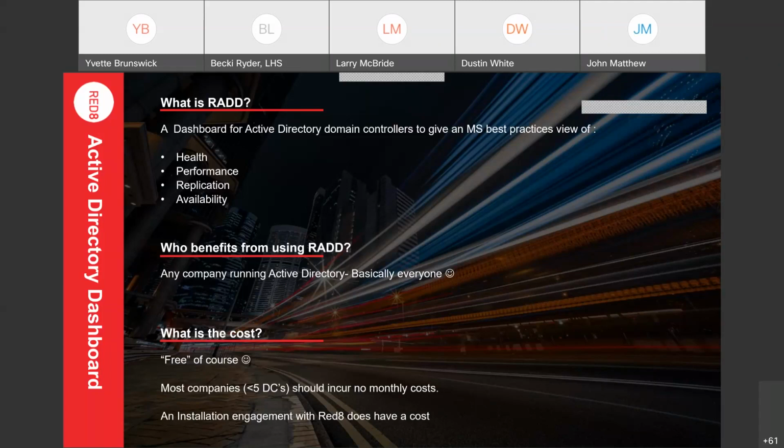So basically, what's the cost? Running the dashboard itself is free. I put in air quotes free there because there is a certain amount of freeness in Azure's dashboard that you get. However, I've estimated that to be about 5 domain controllers. You should incur no monthly cost from Azure. We do, of course, charge an engagement fee to get this set up. And then hopefully from there, you see the benefits of what Red8 and our cloud team can bring to you and expand on this. And I'm happy to take questions along the way about how this is built, et cetera.